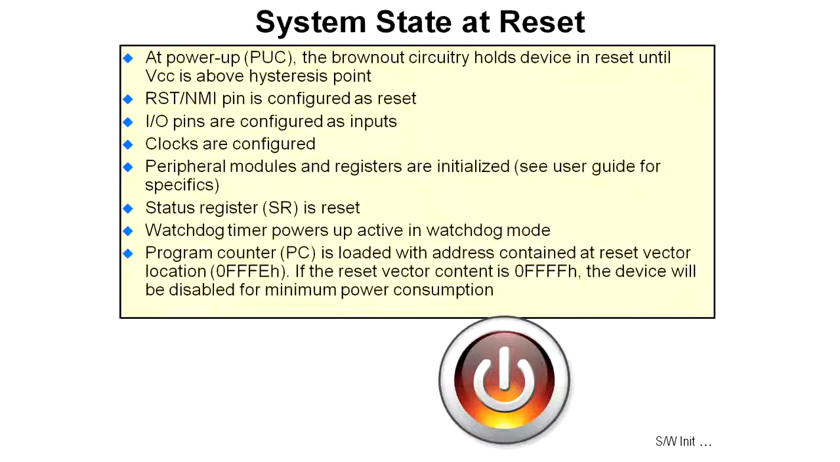If that reset vector comes back as FFFF, if you don't know it, FFFF is what a cleared flash memory, an erased flash memory reads, and the assumption will be that the flash memory is erased. Then the device gets disabled for minimum power consumption, because this is assuming there's no code inside the device to run. So now we can jump off to the software initialization.